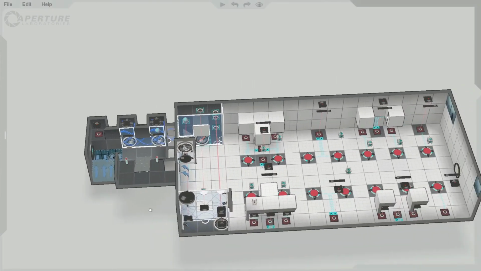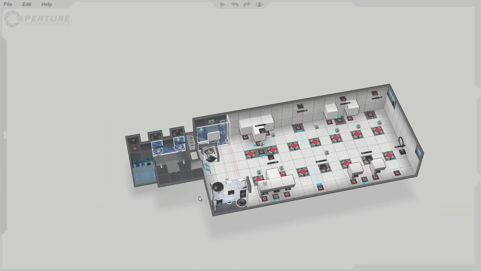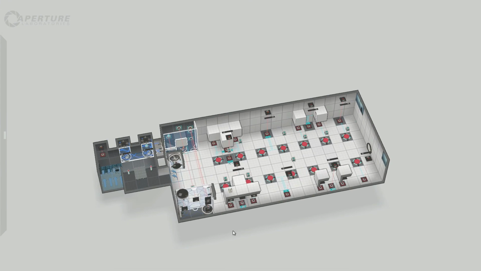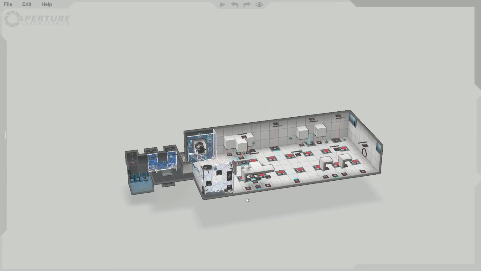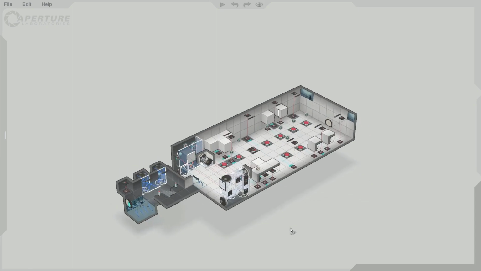Now I'm interested in creating another test chamber, maybe combine these elements, make some new elements, and I could show that one off, create some more interesting designs.